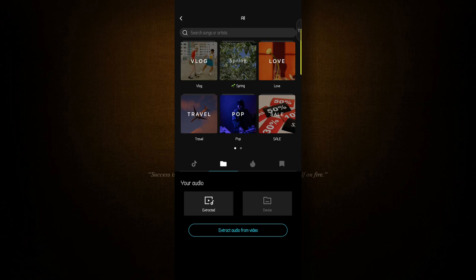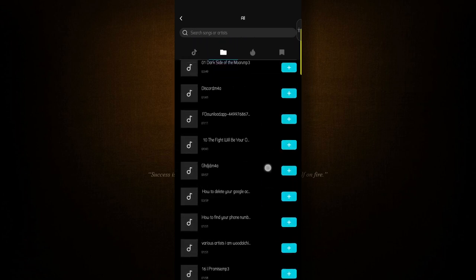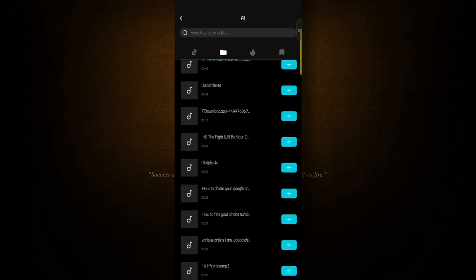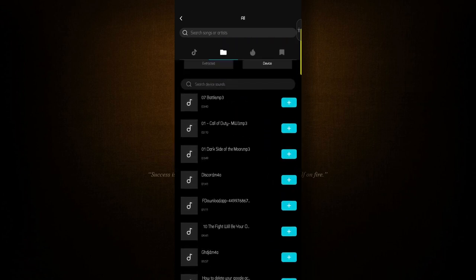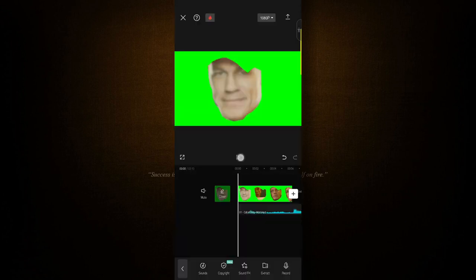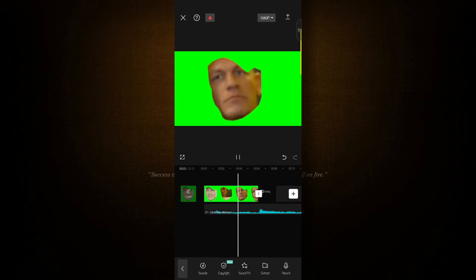Now you can choose extracted, whereby you get audio from a video already existing, but you extract only the audio. Or you click on device, whereby you get only audio files on your device. So in this example, just click on device. Then you can choose any audio you want. I'll choose any random audio, just for this example. Then the audio is added to your video.